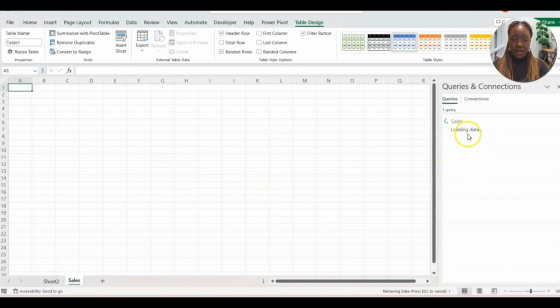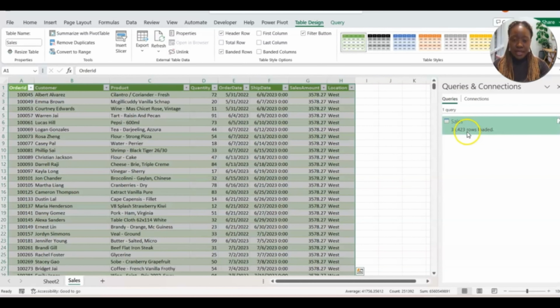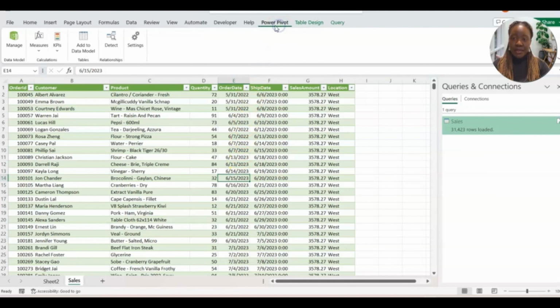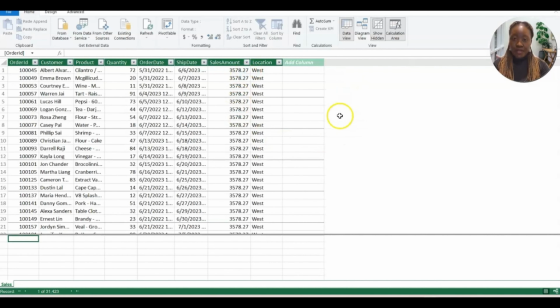This is loading the data right now. So we'll just give it a couple seconds. Now we have the data. What we need to do next is to go to Power Pivot. If I click Power Pivot, I'm going to go to Manage. This is going to open up Power Pivot for us. Now we can see all the data that we loaded right here.